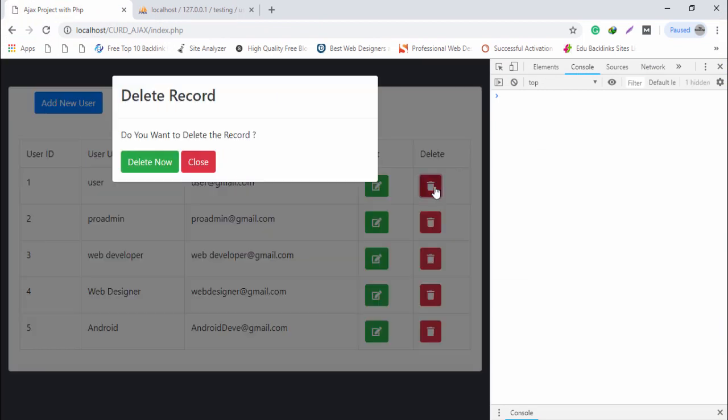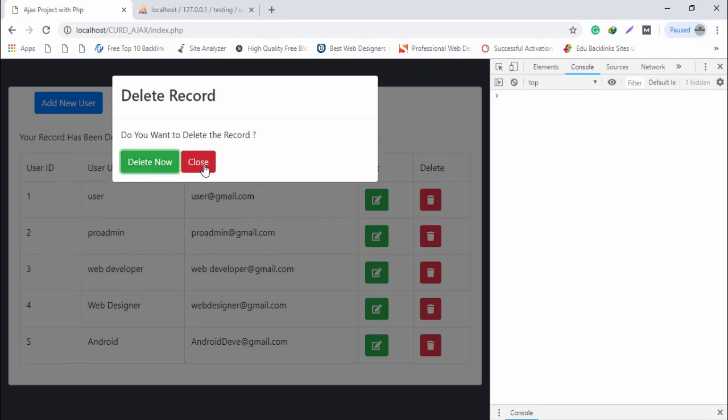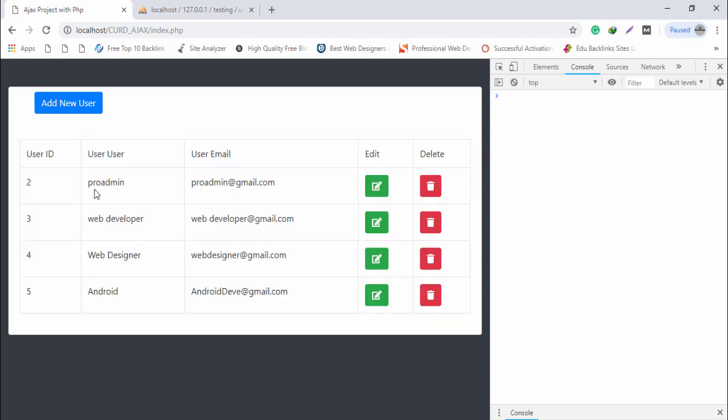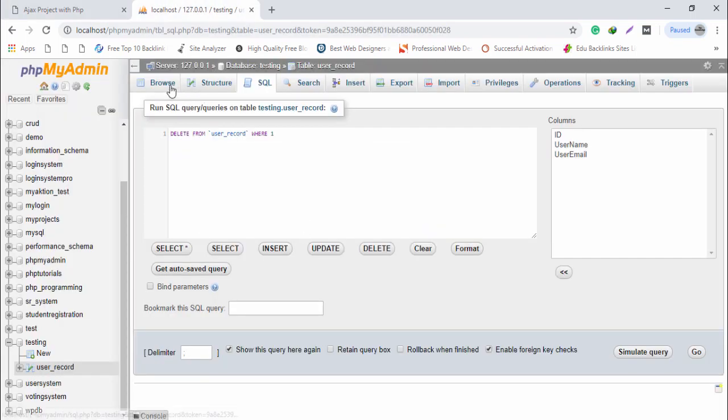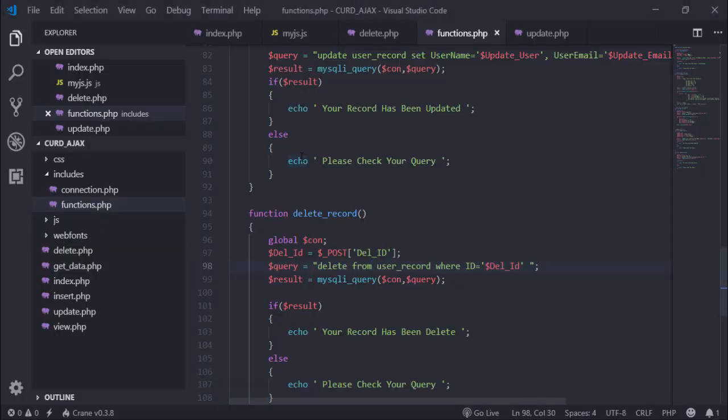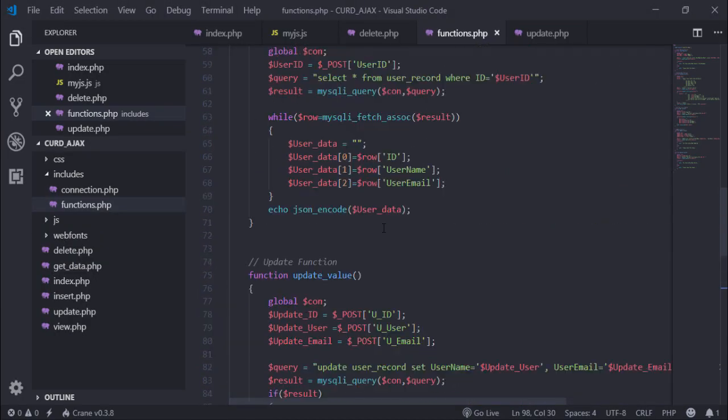I click delete now. Do you want to delete the record? Yes, your record has been deleted. Let's check it now. Number one record has been removed from the table. Let's check it now in the database. I call user record. As you can see guys, the record has been removed from the database, but we need to also use the view function.